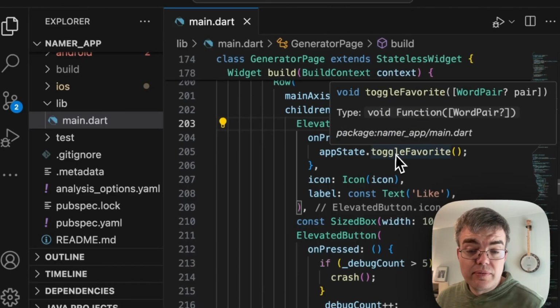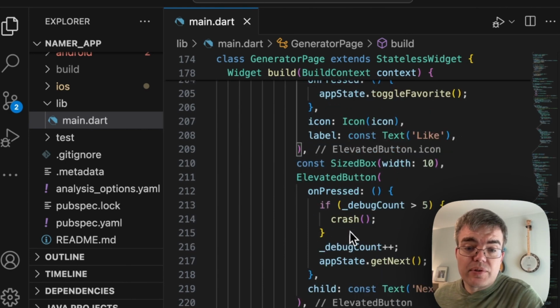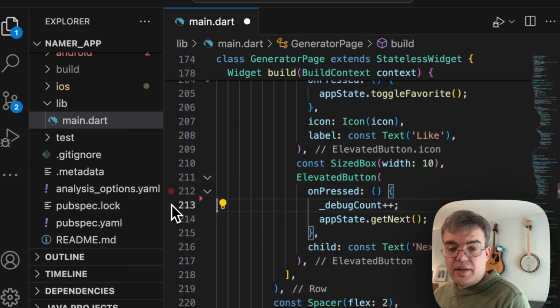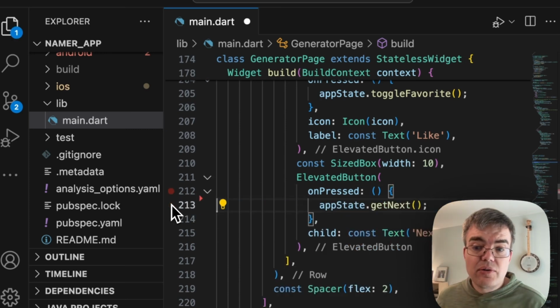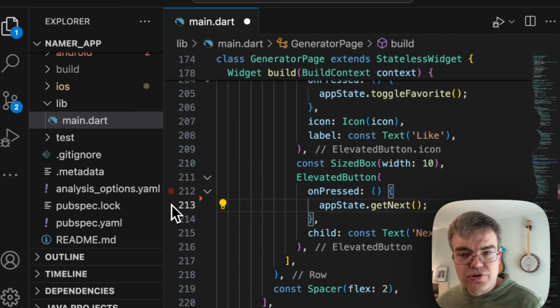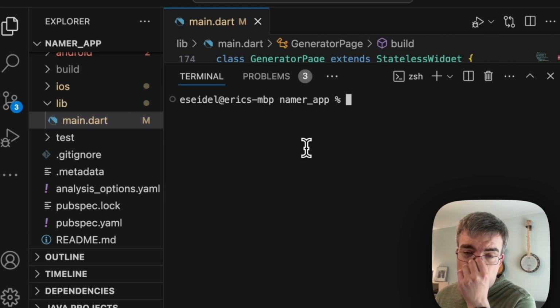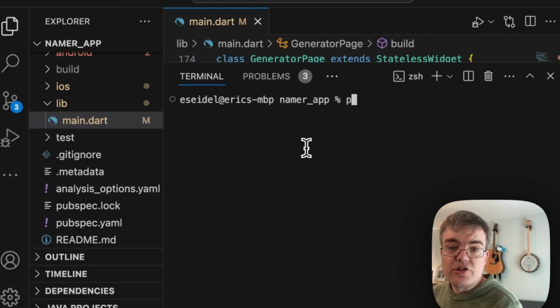Back in Visual Studio Code, if we look at the code to our app, we'll see, oops, somebody left in some debug code, and that slipped out into our release. So let's delete this debug code. And now the question is, how do we get this to our users? Well, that's where Shorebird comes in. If we save this and go back to our terminal, we can go ahead and run shorebird patch iOS.